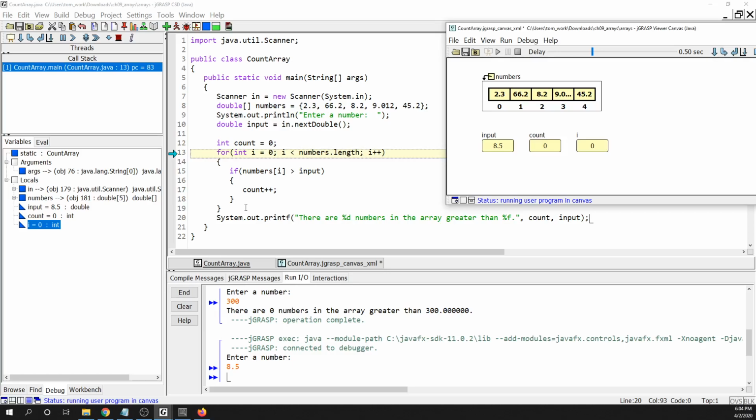The loop body is end, right? There's no more statements in there. So it goes back up to this updater. It's going to update this to a 1, right? And then it's going to check, is 1 less than the length of numbers? And it is, right? Because the length is 5 and 1 is less than 5. So you'll see that updated to 1, and then it drops down here. Okay.